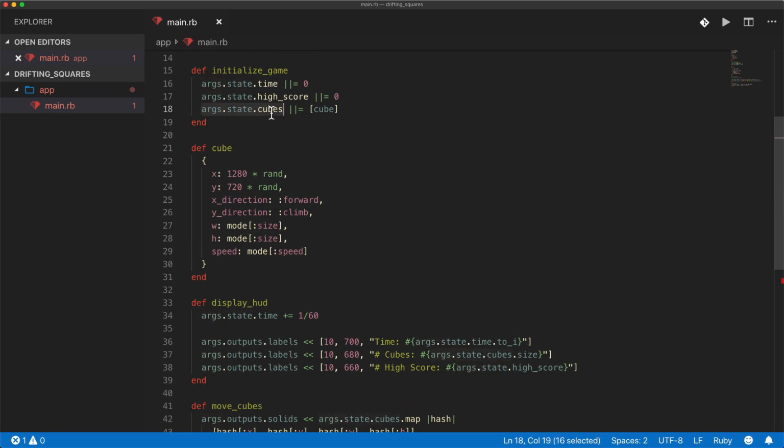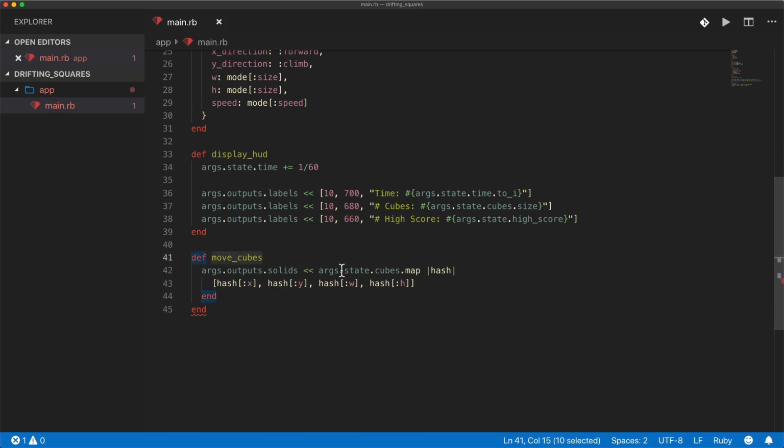So when we go to initialize the game for the first time, we're setting it equal to an array, and then we have just one cube in there. If we wanted to start out the game with 2 cubes, then we could do something like cube, cube, and then it would insert in 2 cubes into the game. And in the move cubes, we're just simply looping through those cubes that we set up in our initializer. Oh, and we had to put our do in here for our block.